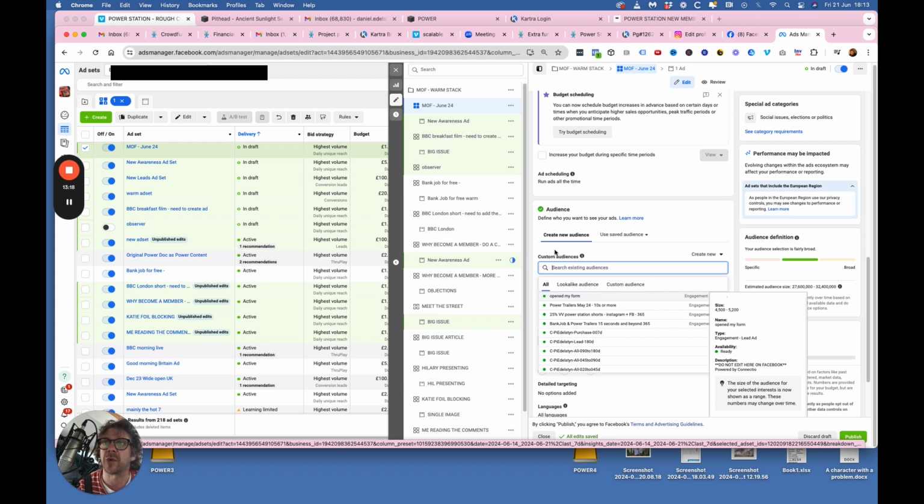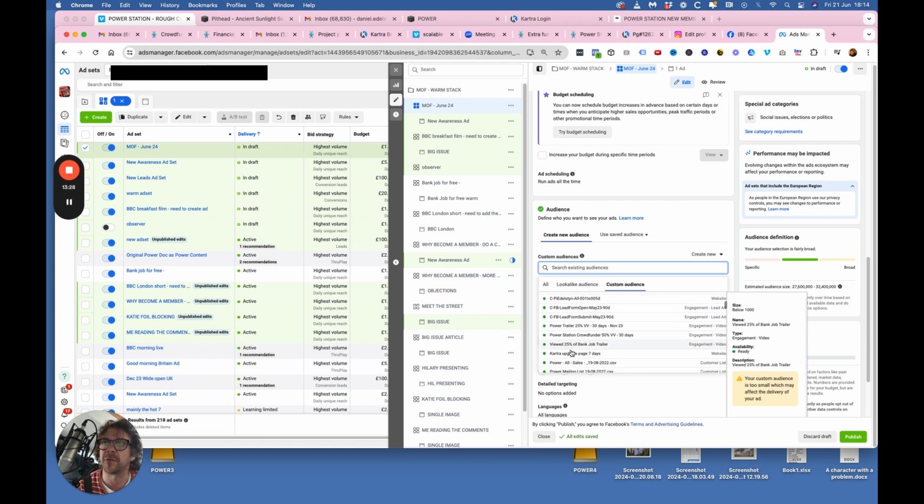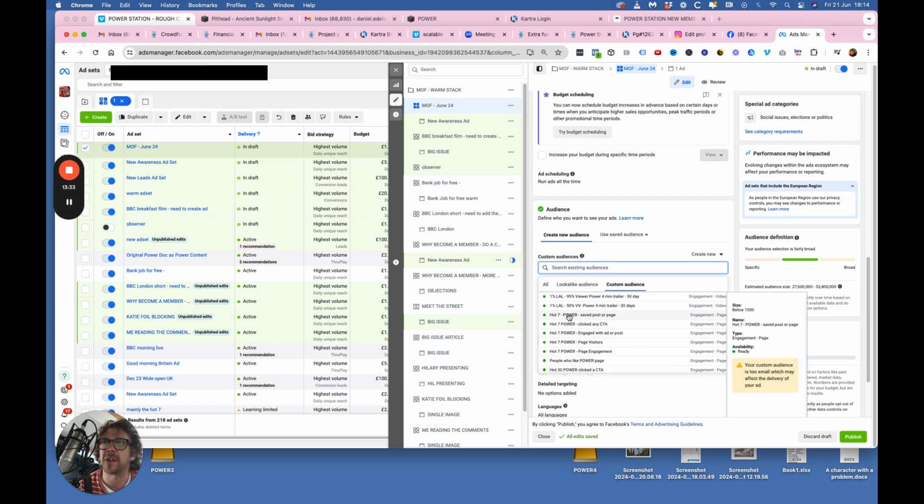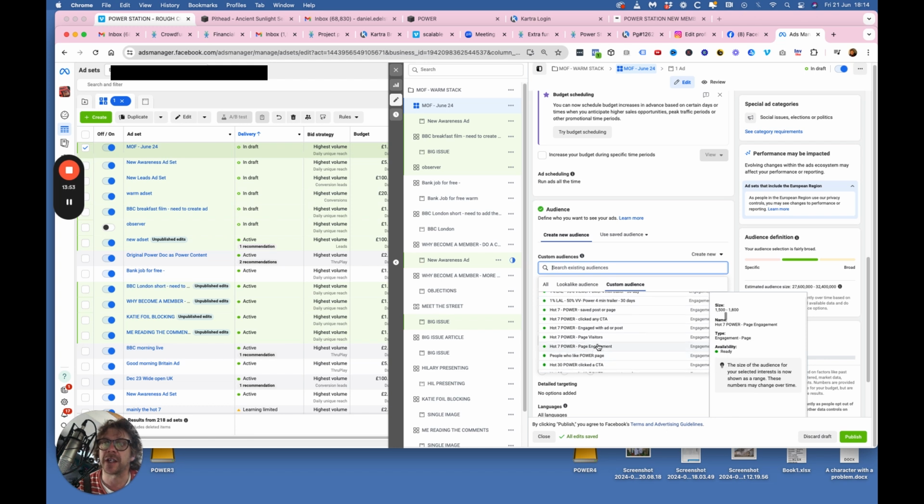So now here, when I'm coming into my audiences, I don't want to do a lookalike audience. I want to go for a custom audience. Now I've created all of these different custom audiences in the past. So Hot 7 Power saved post or page, Hot 7 Power clicked any call to action on any of my ads, Hot 7 Power in the last 7 days, Hot 7 Power engaged with an ad or a post in the last 7 days, Hot 7 Power page visitors, anyone who's visited one of my pages in the last 7 days, Hot 7 Power page engagement. So this is like a really hot audience.